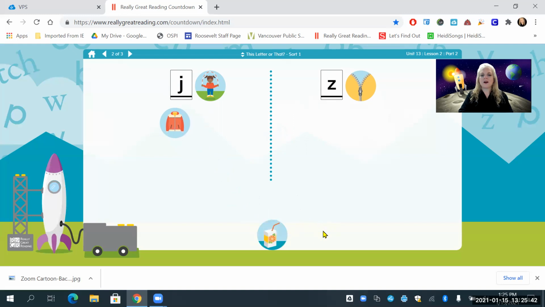Jacket. All right, here we have juice. What sound do you hear at the beginning of juice? Good for you. I heard it too. I hear J in juice. So are we going to sort juice over to the J like in jump or the Z like in zipper? Good for you. It's going to go over to the J because J is for juice. Juice.